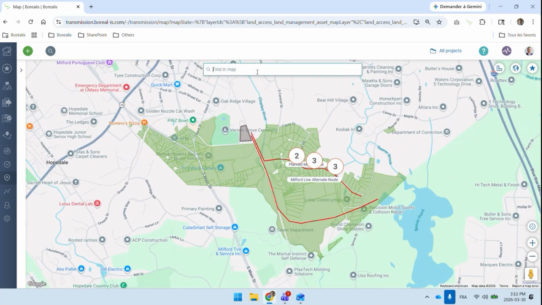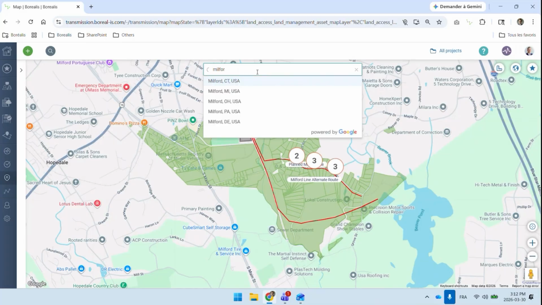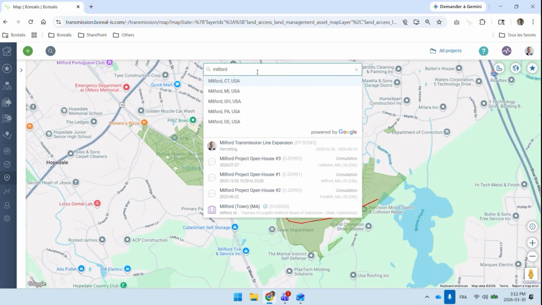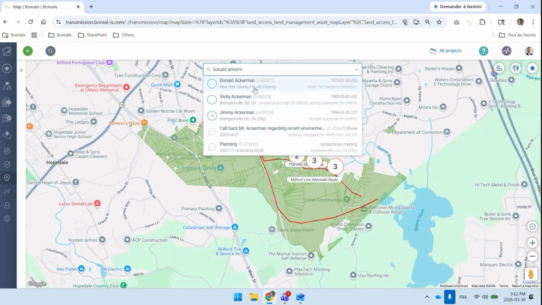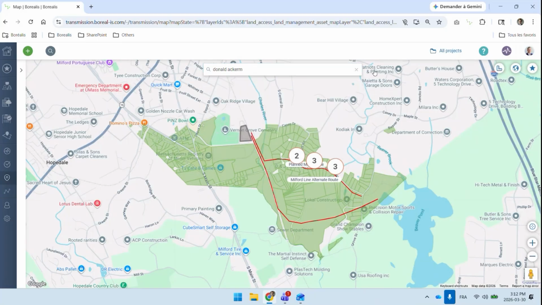You could search in the map. I'm in the area of Milford, Massachusetts. As you search, it's searching really like Google, and it's also searching in Earth SLM. So what are the records associated with this type of name, for instance? You could search for somebody's name as well. If I'm looking for a stakeholder in my database, potentially I'll retrieve the person using just a search here. That's something that will be interesting to search with the platform.